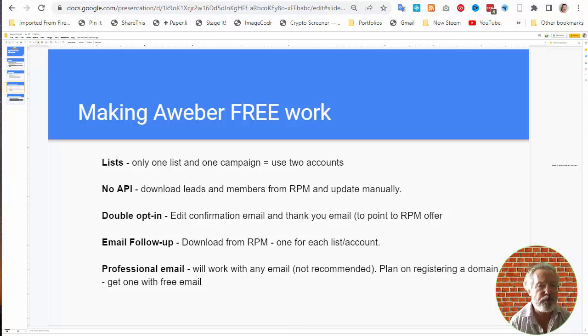The second part of no API is they force you to use double opt-in. So you need to edit the confirmation email and the thank you email. So the thank you email then sends the subscriber along to your RPM offer, one of the sales offers.